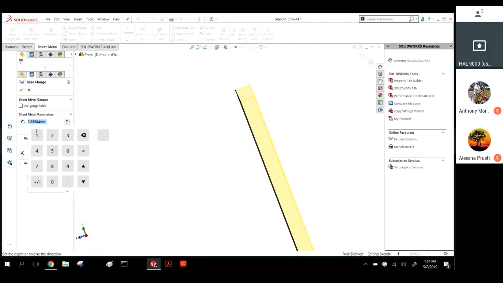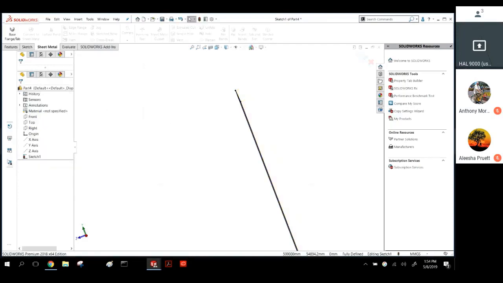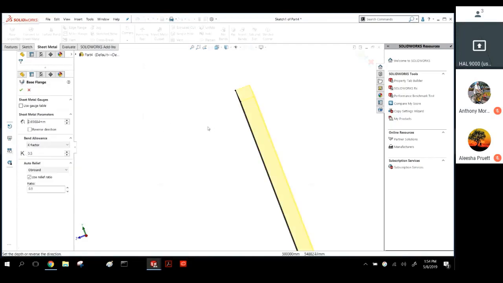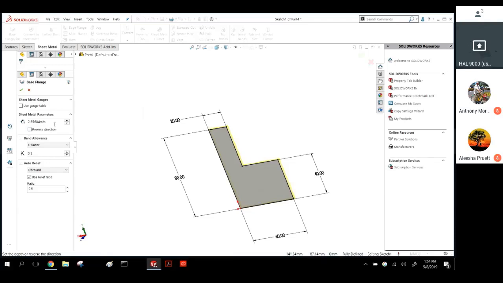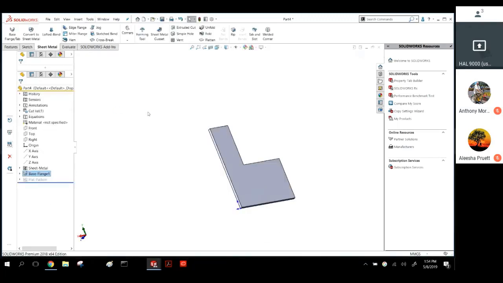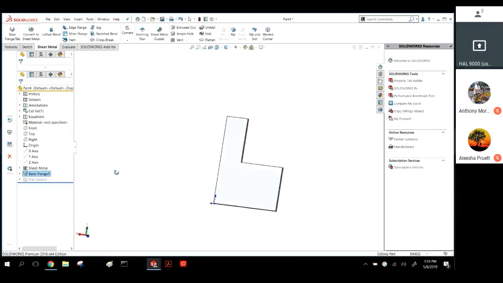You can reverse the direction if you'd like. Here we go, reverse direction. You'll see that it toggles which direction the metal is going to be, but that's it. All you can say is, okay, this is this thick, and then you set up the K factor and the auto relief that you want in the part. And now I've got a sheet metal part.